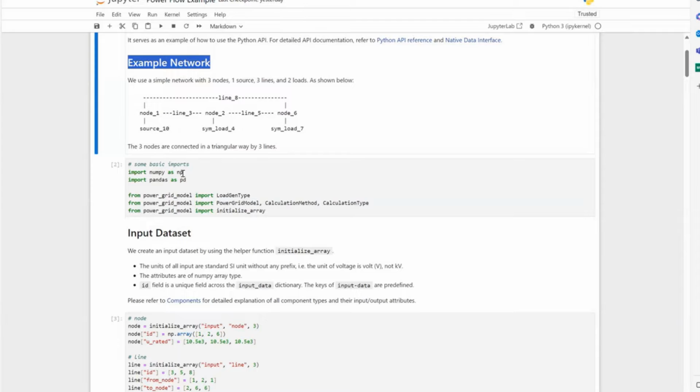So to start using the power grid model, we still need some basic imports, which are NumPy and pandas. We use NumPy to build the NumPy structured arrays used in the power grid model. For pandas, we don't really use it in the PGM, but it will help us to deal with the data smoothly and fast. For example, if we want to print our results on the screen, we will use pandas.